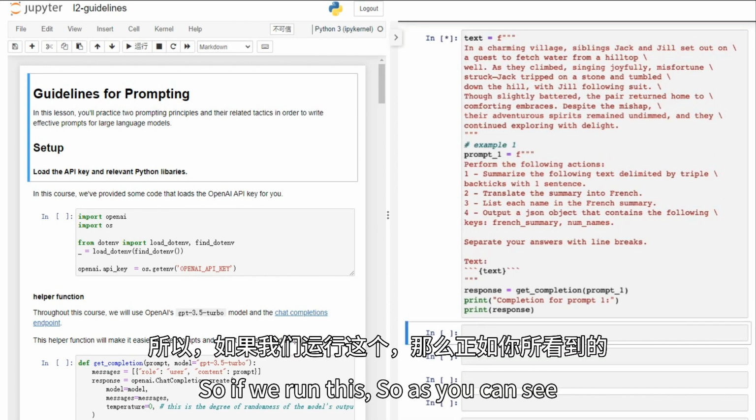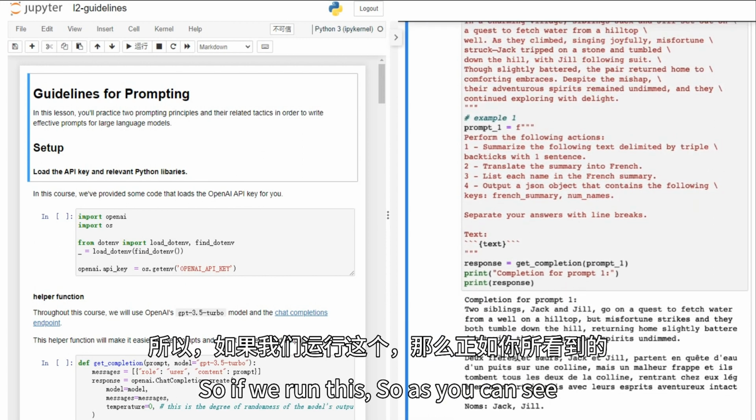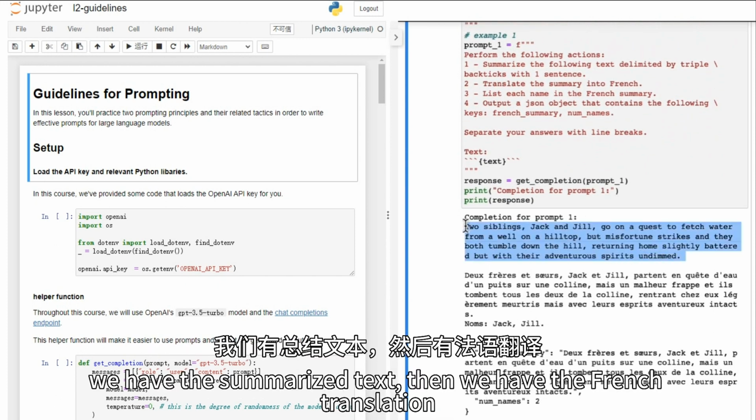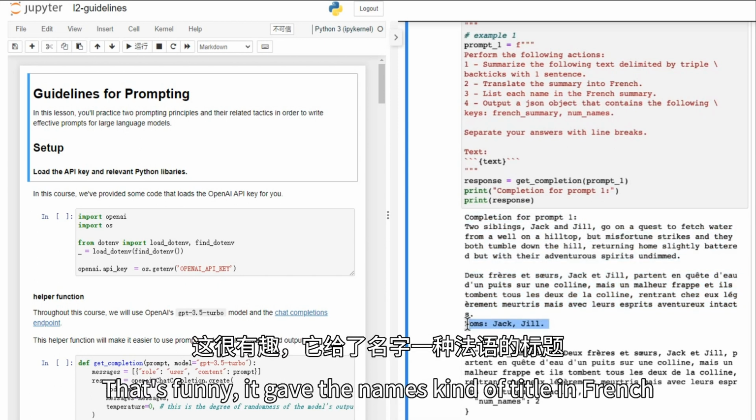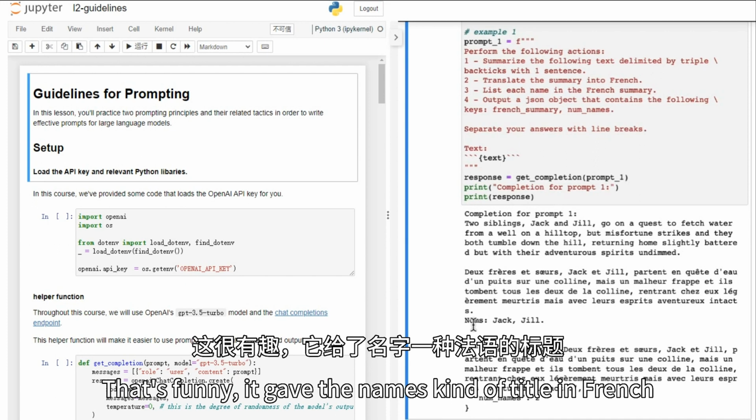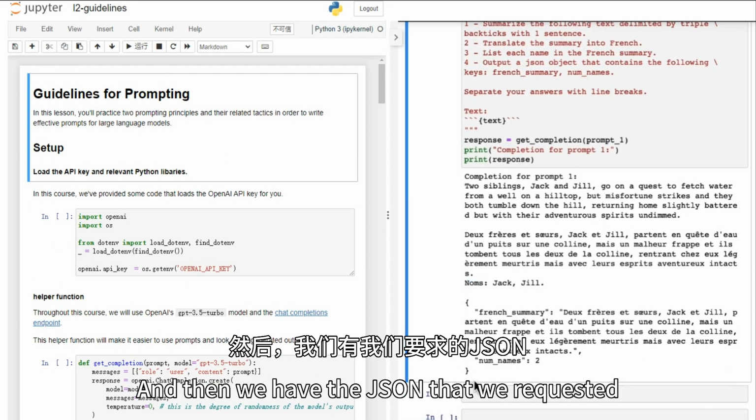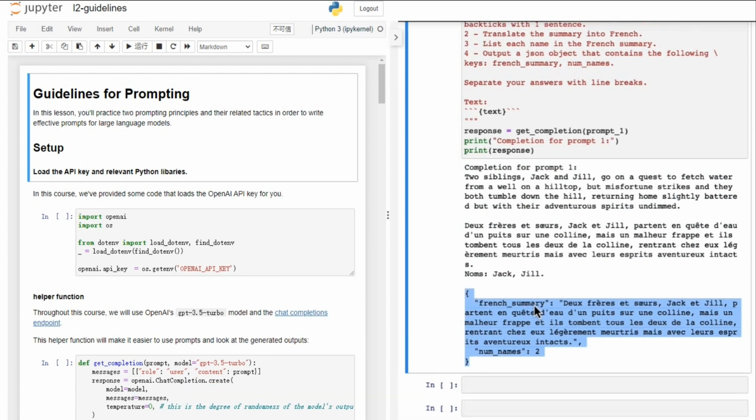So if we run this, as you can see, we have the summarized text, then we have the French translation, and then we have the names. Oh, that's funny. It gave the names title in French. And then we have the JSON that we requested.